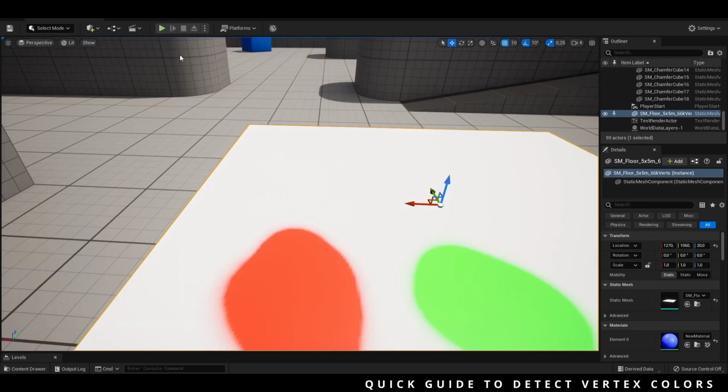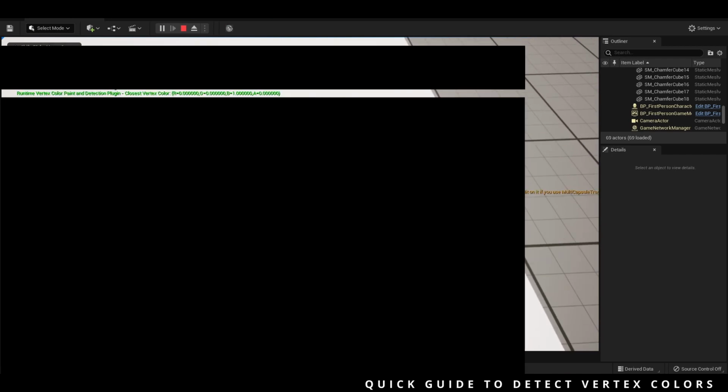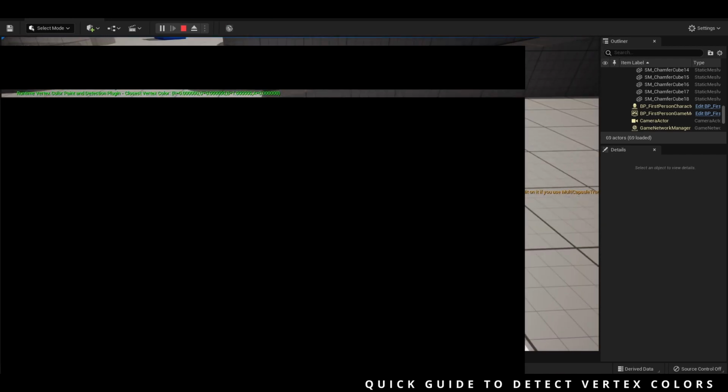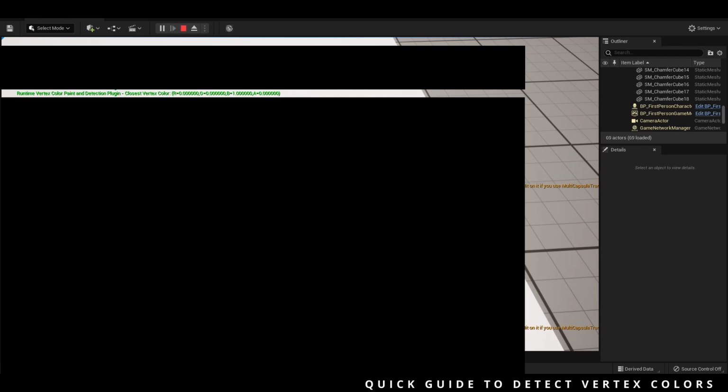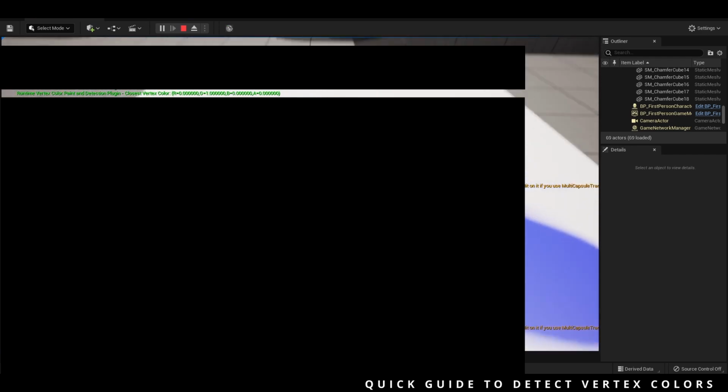Now start playing. Look at the mesh that is using the material you just created, and press the input that you added. You should get a print on the screen, with the vertex color values almost at the top.